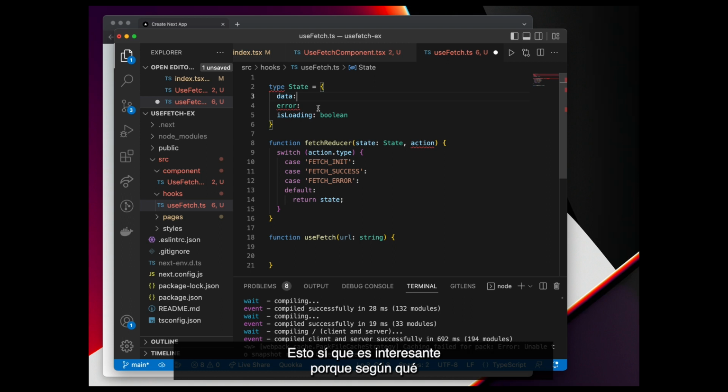Data. Now this is interesting because depending on which function is consuming our useFetch hook, data could really be anything. It could also be optional, by the way. We don't necessarily have to have data. It could be undefined. However, data could be anything, right? So how do we type this in a way where we can capture the type of data where it could be anything, and also use that same anything type throughout the rest of this code?